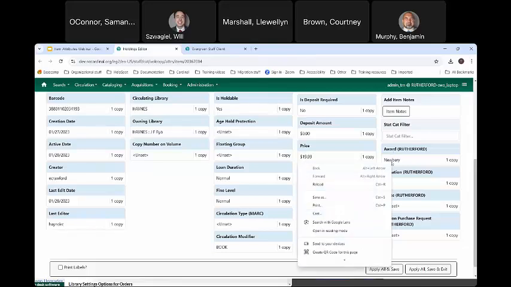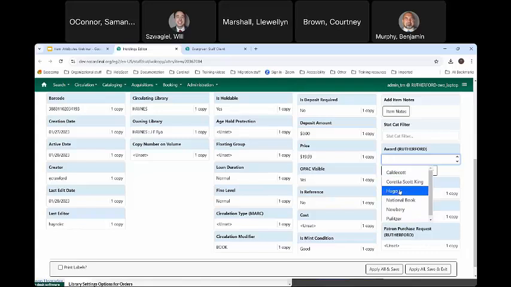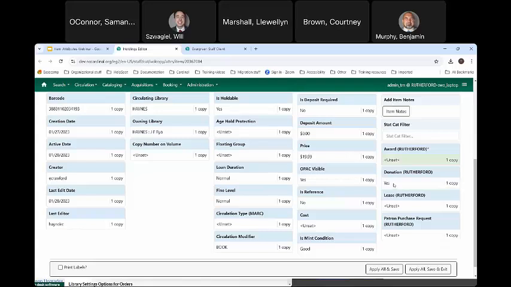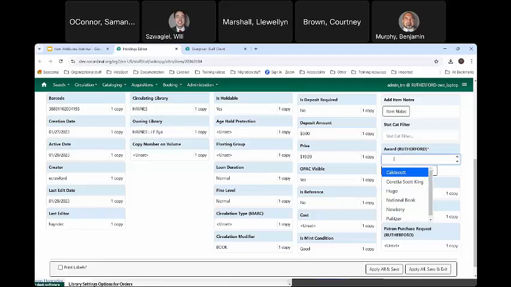I can come in here and change this. So I could change this to a different type of award winner, or I could clear it to unset it. So basically, NC Cardinal has set up both the types, award, donation, lease, and patron purchase request, and then the options to fill in. So there's no free text, as I said, so I can come in here and choose any of these options from this dropdown.